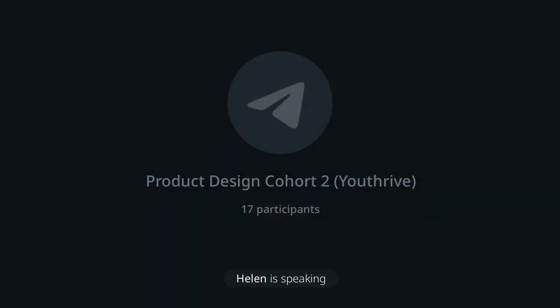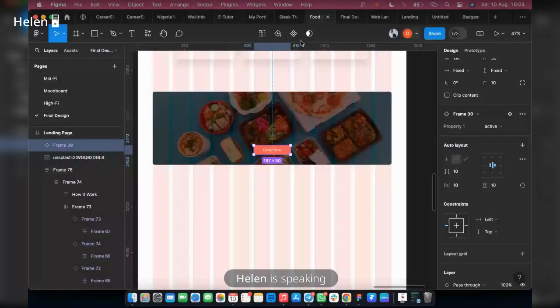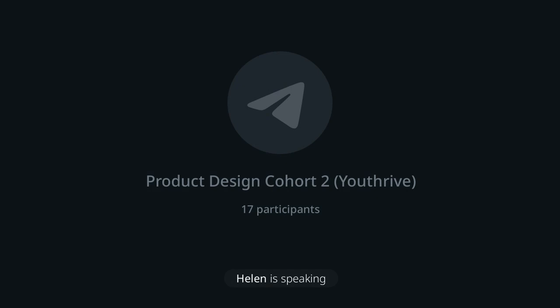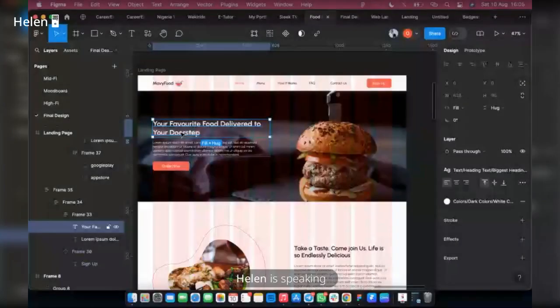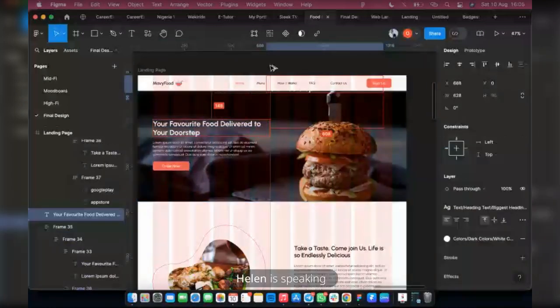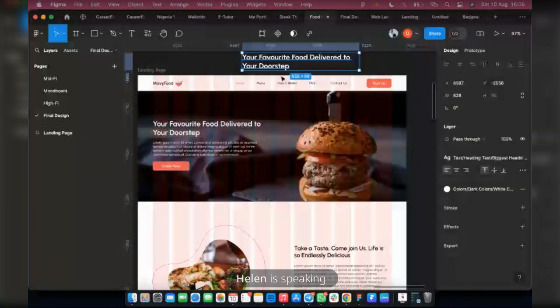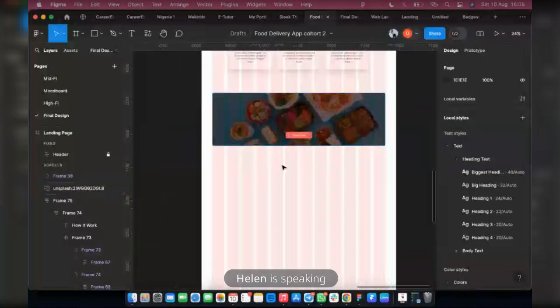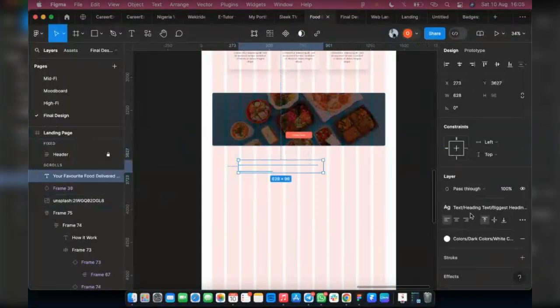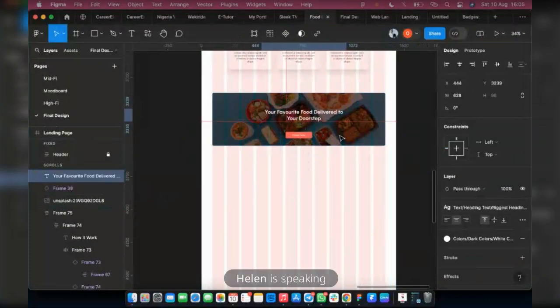So I'm going to use the same text I used for my hero. So I'm going to bring it out and I'll just take it here and then I'll drop it here. So I'm just going to align to the center and then bring it this way.